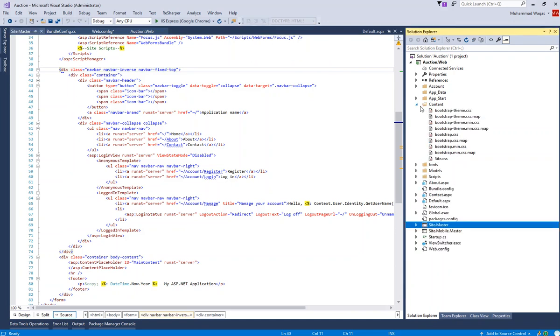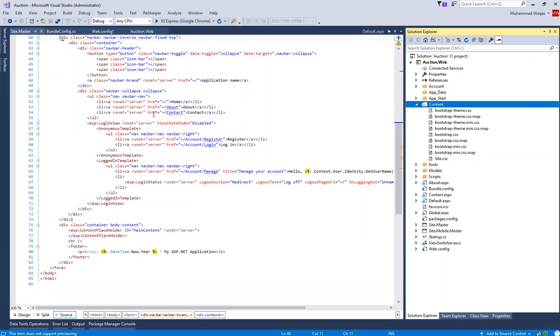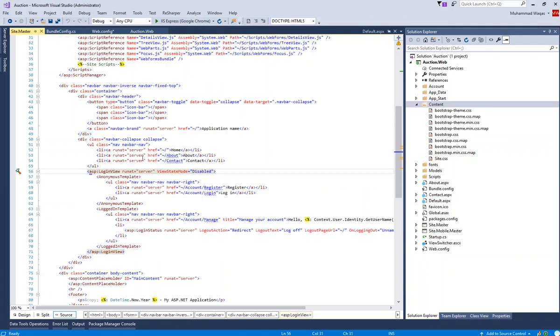And most of the static contents are in this content folder. So you can see the site CSS and Bootstrap CSS and all this stuff. And here, that's the application name and like home, about, contact us. And here we have this ASP Login View.